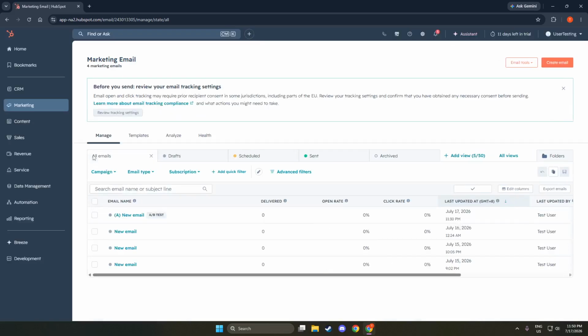Once you click on Email, you will be directed to the Email dashboard. Here, you can view your existing emails and start creating new ones. This initial step is crucial because it sets the foundation for your email marketing journey.